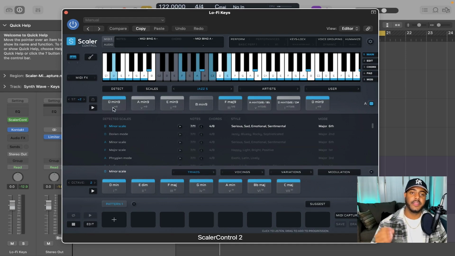To record the MIDI notes that you're playing, so that way you can drag and drop them into your DAW within Scalar, you need to go down here and see where it says MIDI capture. And what you're going to do is press the MIDI capture button, and when you play your keys, it will record all of the notes into the individual chords as MIDI. So that way when you drop them, you can see every chord individually.